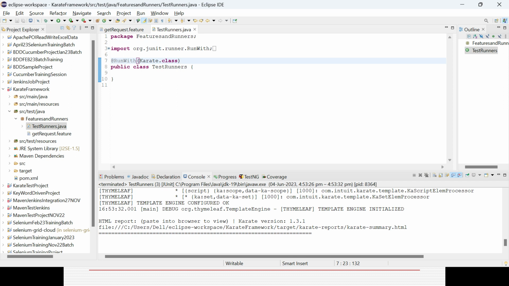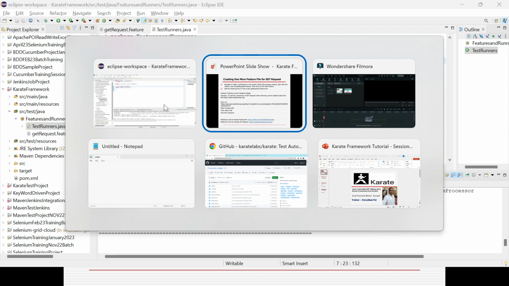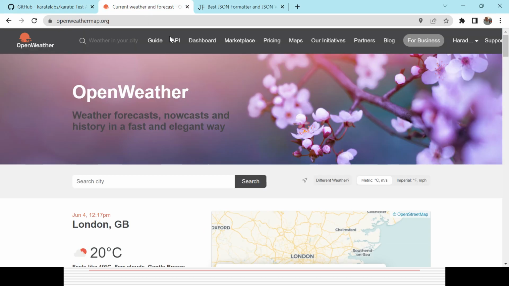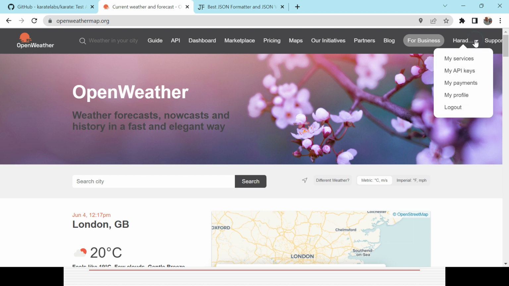So I will take a simple URL or web page for creating some requests. This is the current weather forecast web page available at openweathermap.org. What you need to do is open that web page and create your own account here. So how can you create your own account?